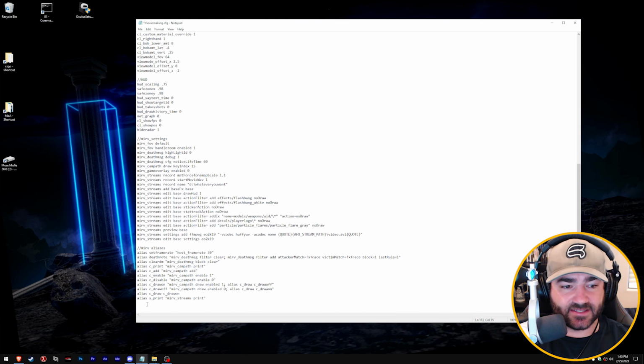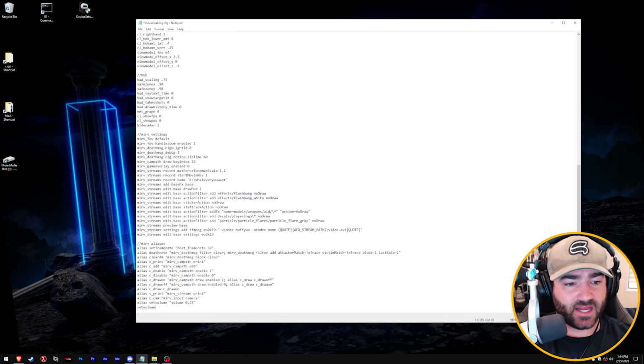The next alias S underscore print. What this does is it basically prints stream. With the new print option, you can change this to merv streams print 2 if you'd like. Okay, this is my favorite alias, C underscore cam, merv input camera. Basically sends you into merv input camera mode so you can fly around the map. Okay, next alias, set volume 0.25. And then what you want to do is enact set volume.